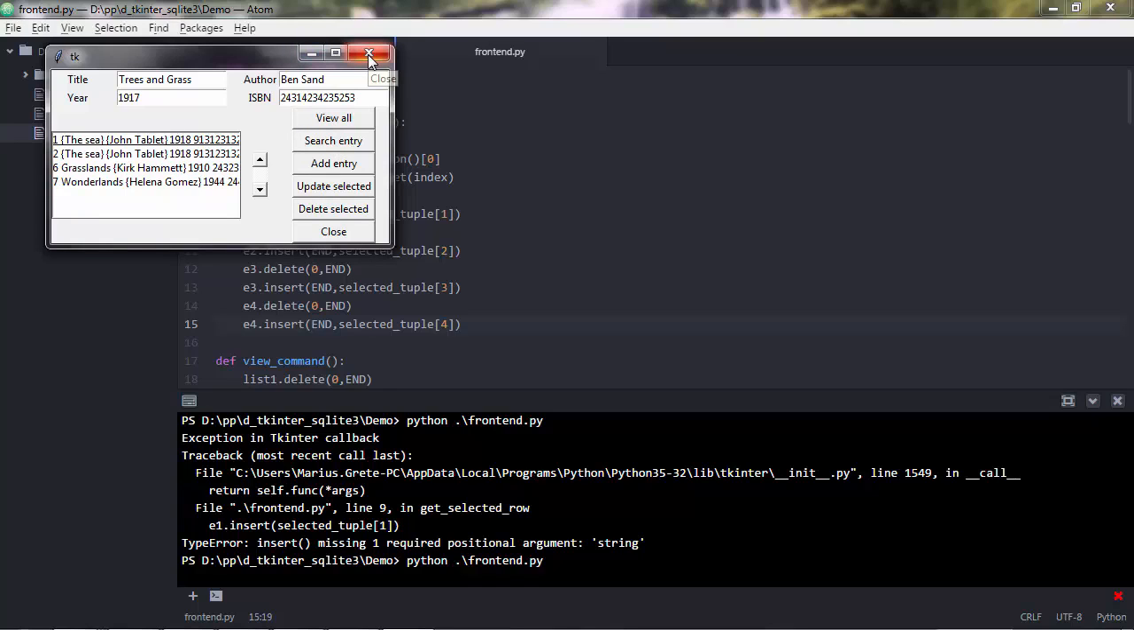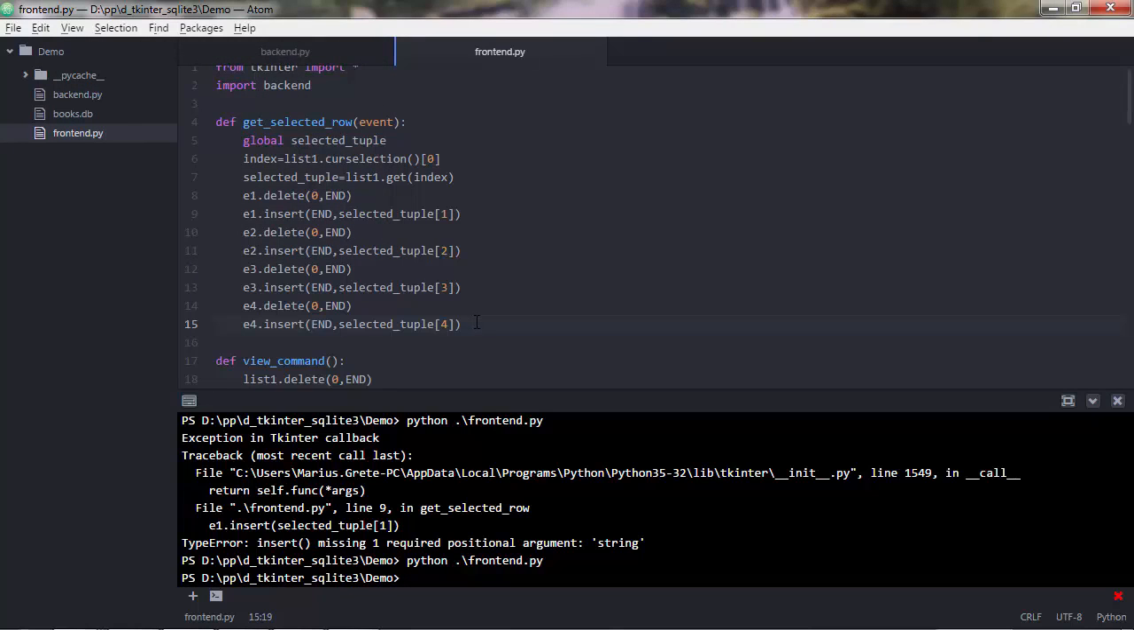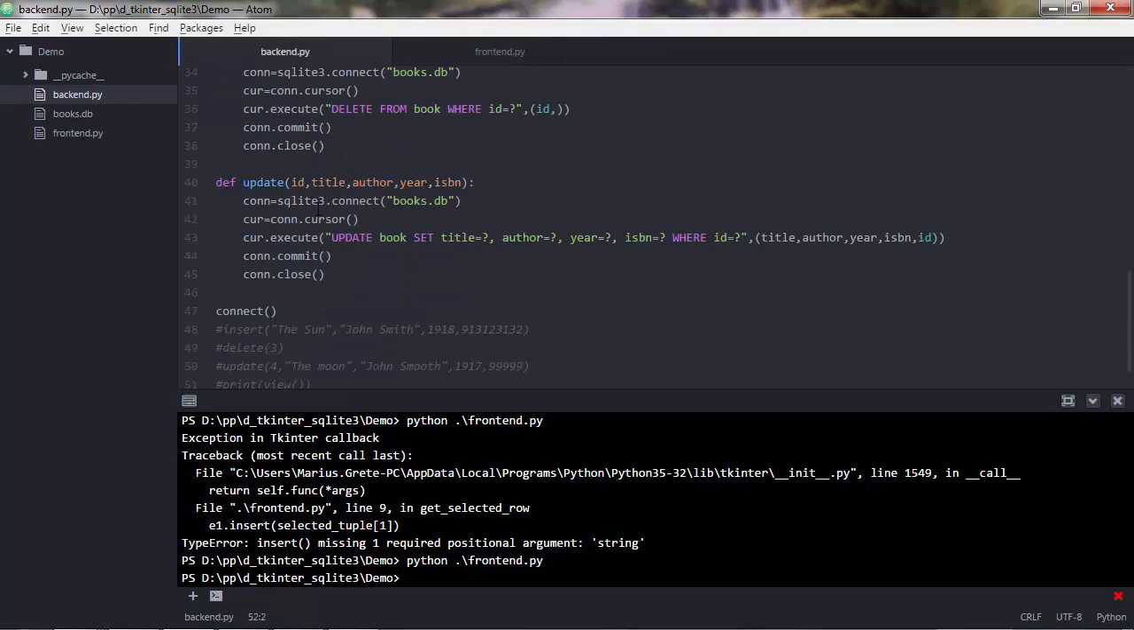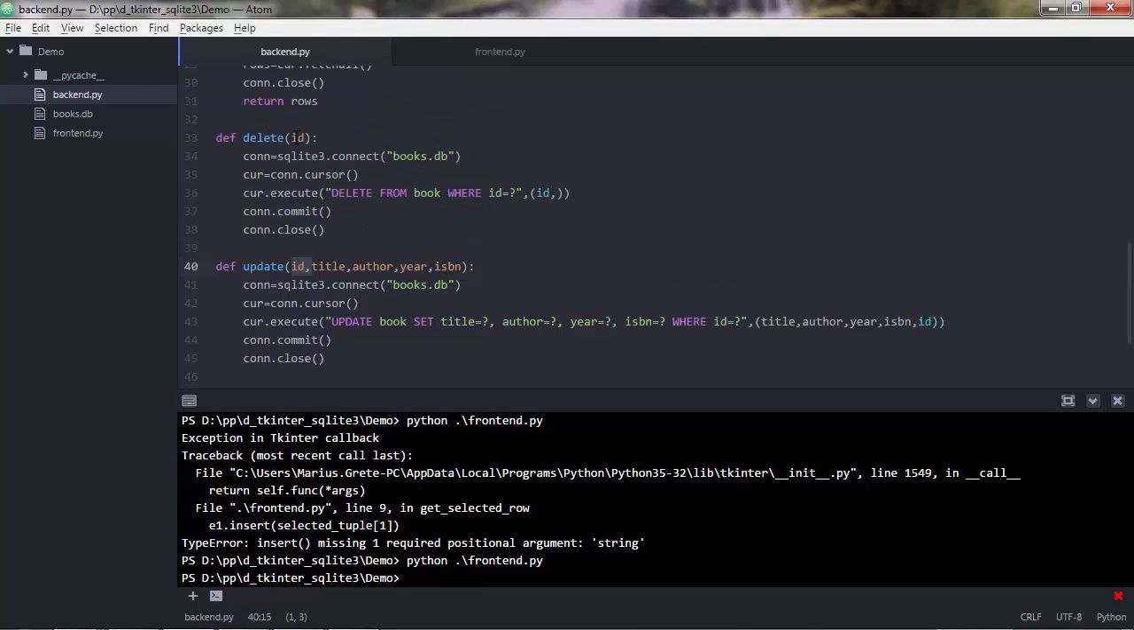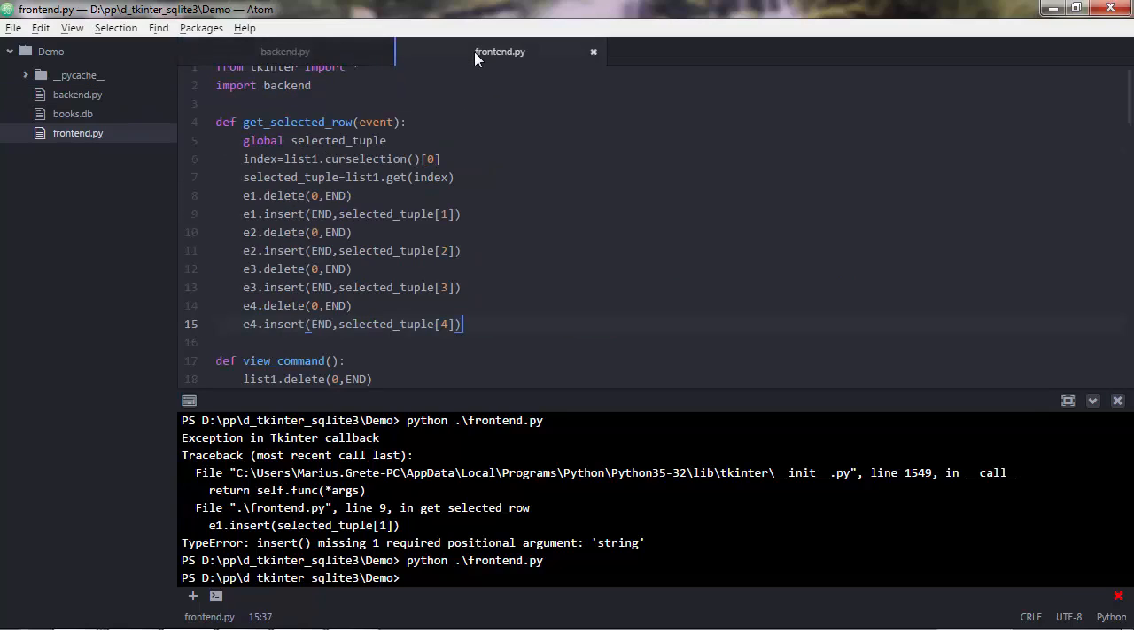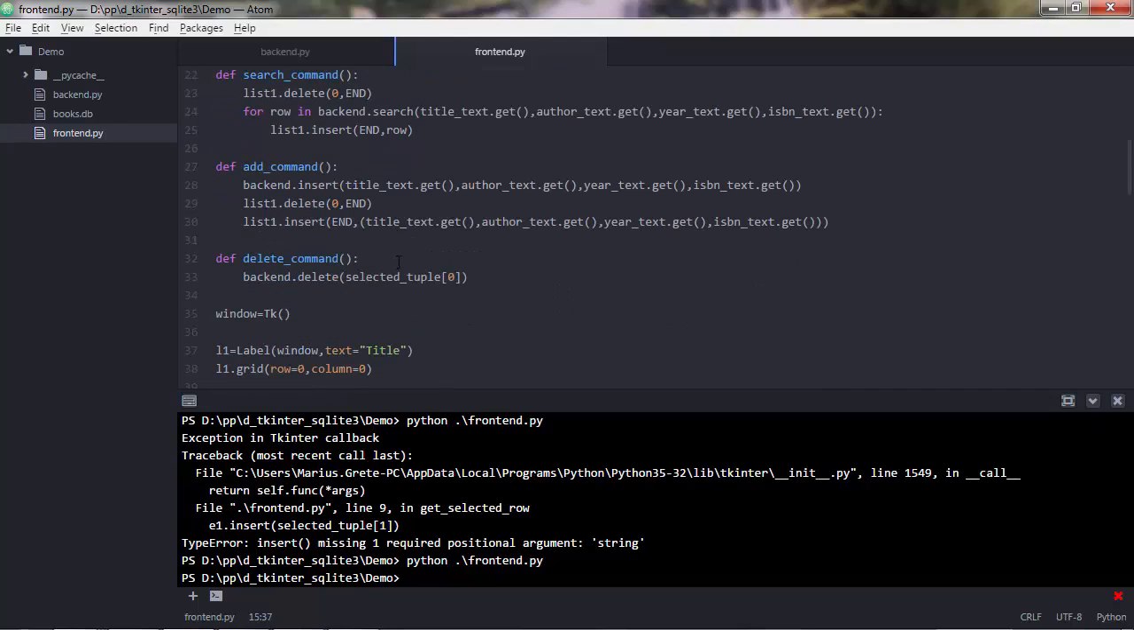Great, so now, without wasting any time, let's go ahead and implement the update function. So back to our backend script, the update function gets an ID and title, author, year, and ISBN. So unlike the delete function, which only got one item, this gets 5 items actually.